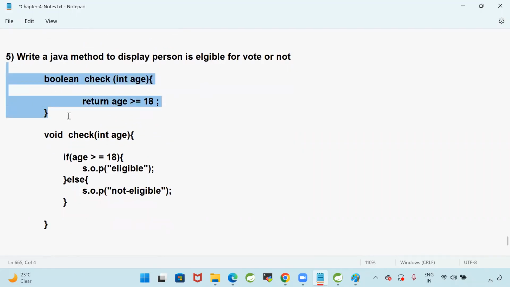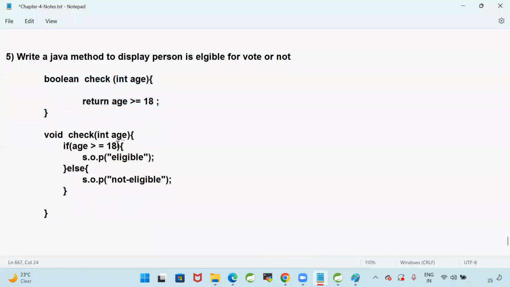So this is correct. Here I am just telling that true or false. If he is eligible, true, otherwise false. If I do like this, directly inside the method it is printing eligible or not eligible. So maturity, the analysis is most important to write the methods.